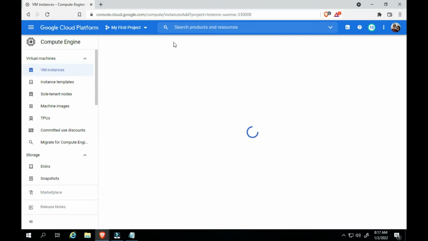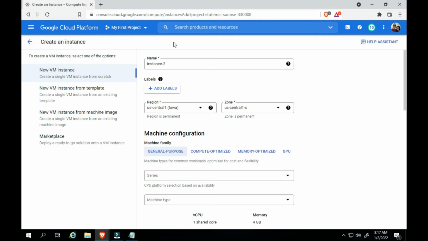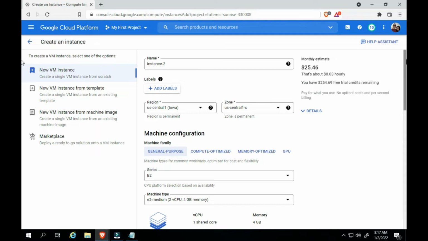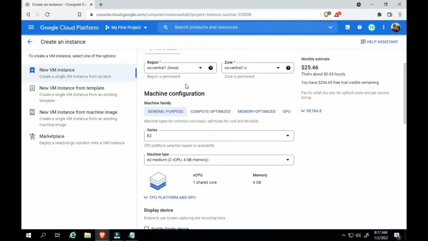All right, so instance 2, it can be whatever you want it to be called. Now, with your region here, this is going to be where your IP address is, okay? Since I'm in the United States and I'm in the Central Time Zone, this is the area that I picked. And then also you can keep in mind, if you are overseas, you can set up a US-based IP address, and that will also help with lag time in the networking.